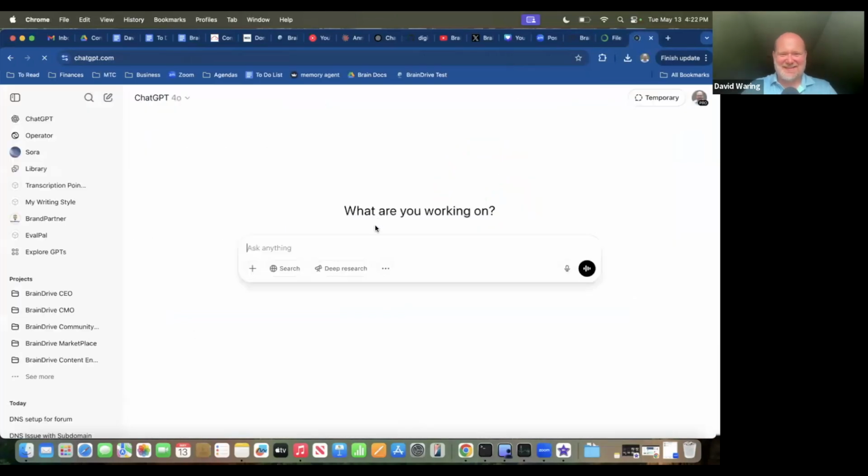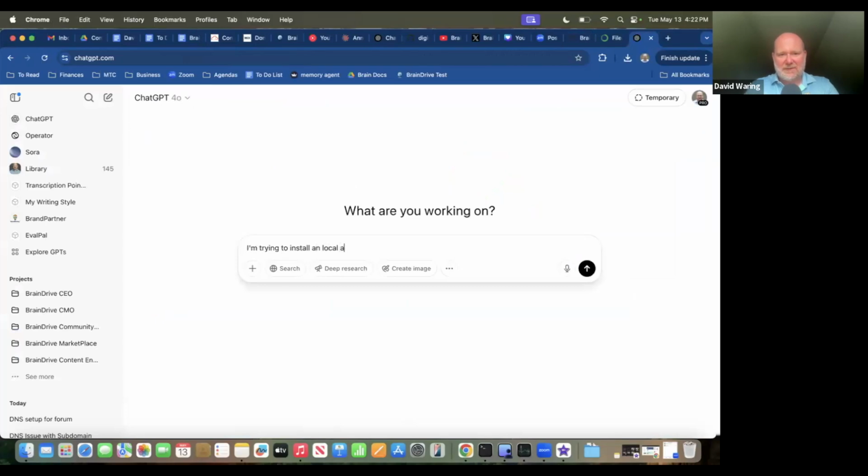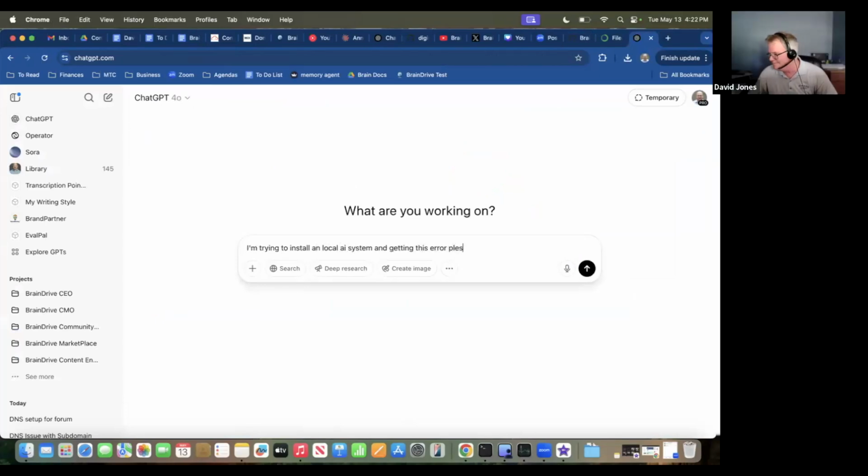It's so crazy. It is. I'm trying to install a local AI system and getting this error. Yep. Please help.